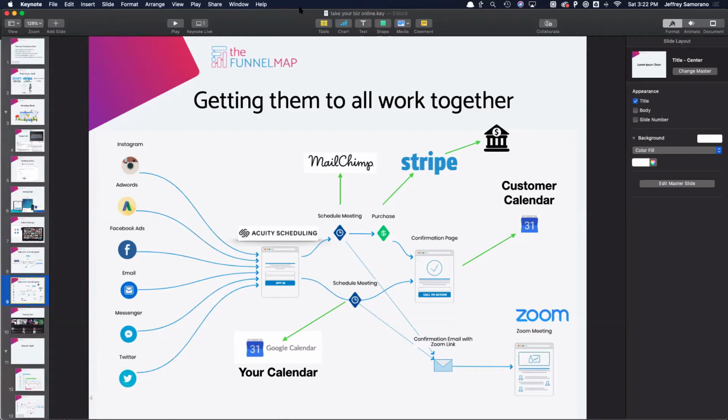So if we look on the left-hand side, we have all of these little icons. Basically, these are just places where you could share that link, right? You can share it on Instagram. You can put out an ad on Facebook or AdWords. You can share it in an email, Messenger, Twitter, whatever you want. Anywhere you can share a link can kick off this whole process. So they click that link, and then they come into your Acuity Scheduling. From there, they just pick their service and the time.